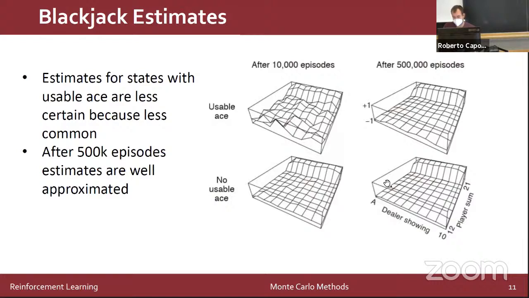The axes are the card that the dealer is showing, and the player's sum. So these are the axes of our plot. What is the value when the dealer is showing a card from ace to 10? And on this other axis, what are the values that we get on the player sum corresponding to each of these other values in the other axis? Okay?